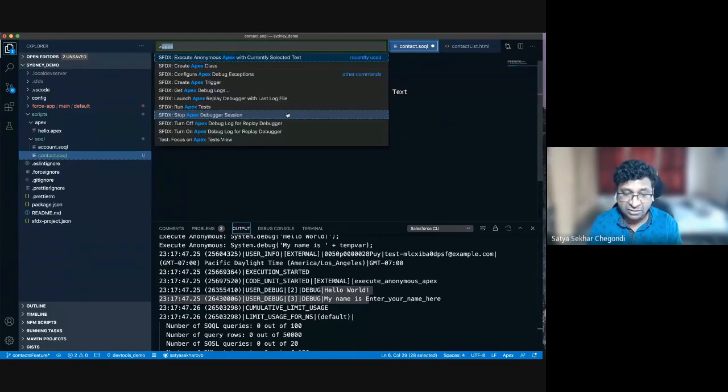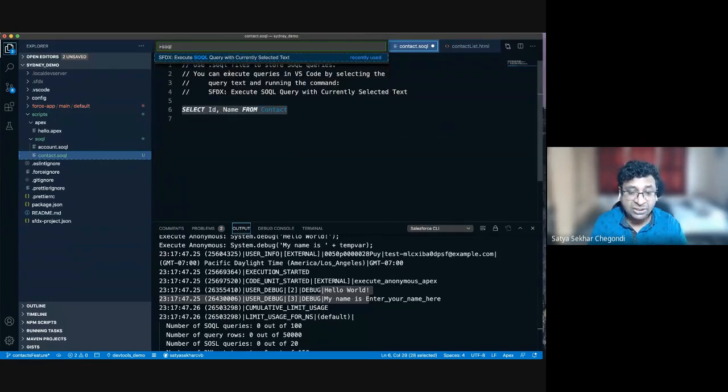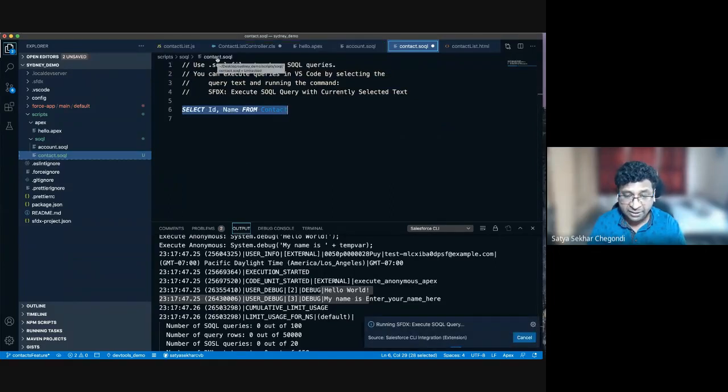And you can also run the SOQL query by launching the command palette and see the results. So here you can use the REST API or tooling API. I'm using the REST API. It runs the SOQL query here.